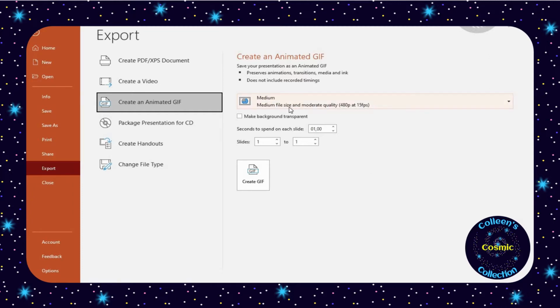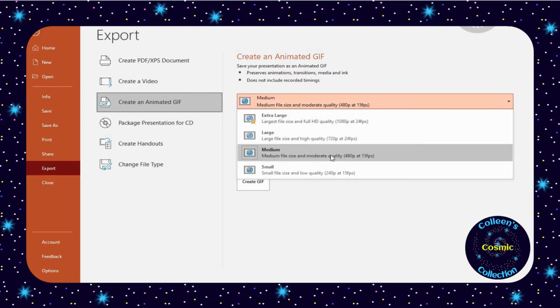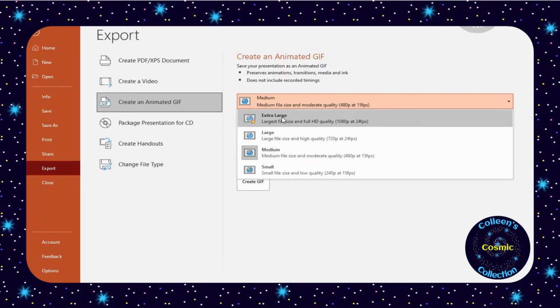First of all, the file size and the quality. This is the default setting. It's medium file size and moderate quality. So that is the setting that it had when it created that GIF last time using the first method. I am going to change it from medium, because I didn't like the quality I had there, to extra large. This is the same as HD quality.